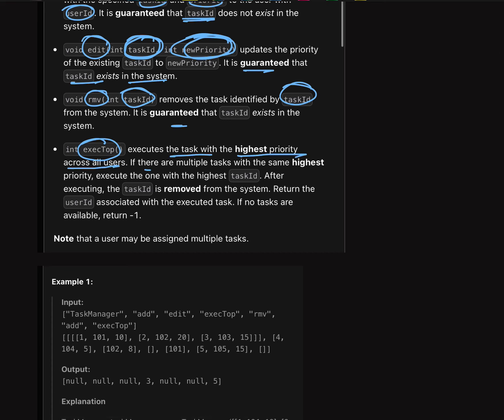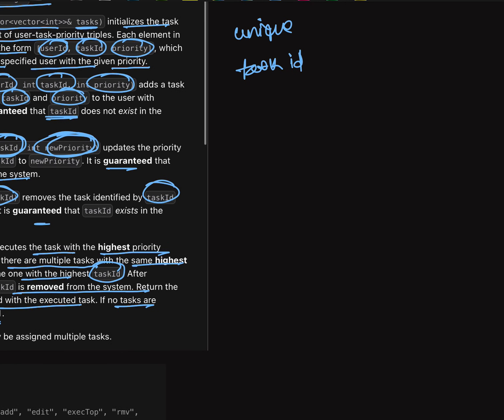And for executeTop, it will execute the task with the highest priority across all users. If there are multiple tasks with the same highest priority, execute the one with the highest task ID. After executing, the task is removed from the system, and we return the user ID associated with the executed task. If no tasks are available, return -1.